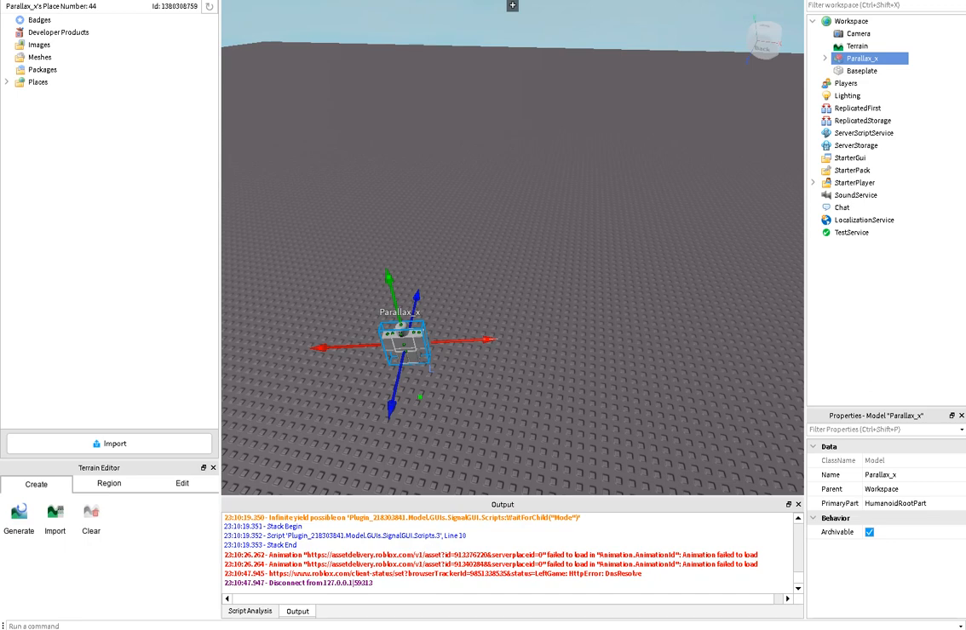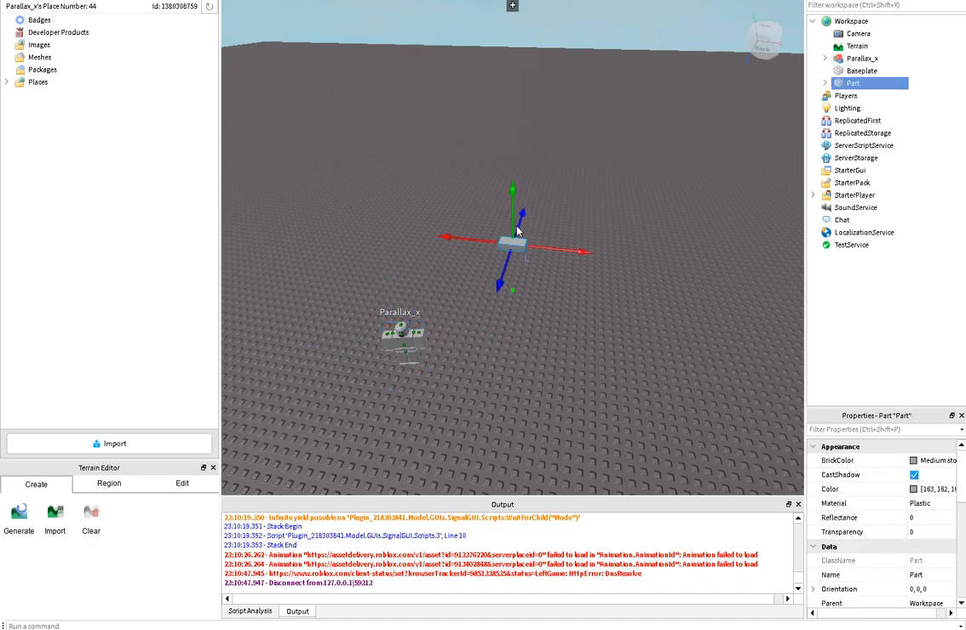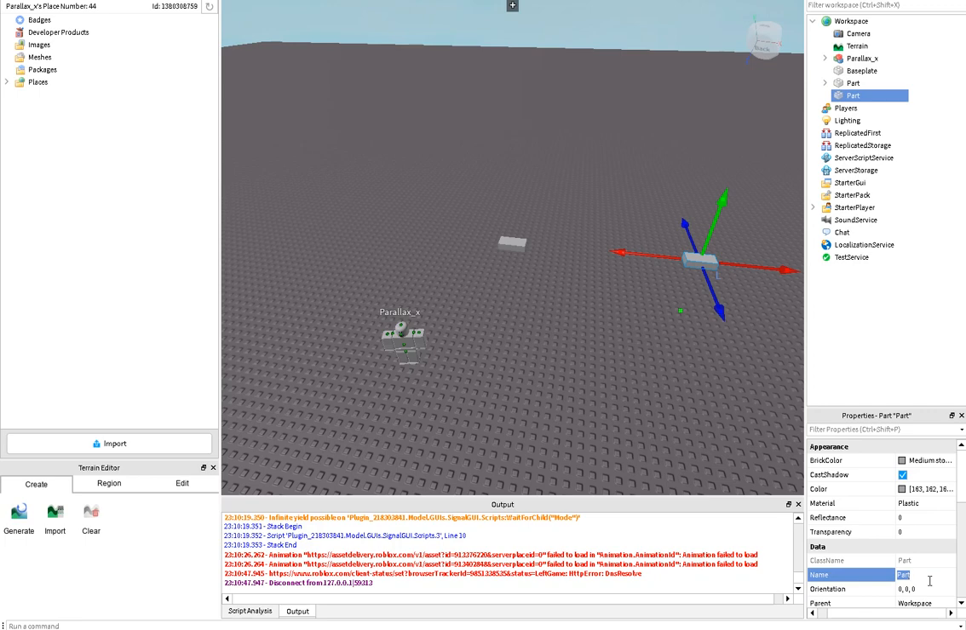Then you're going to make parts that you want it to move to. I recommend parts, but you do you. Rename the parts to whatever you want. You need to at least rename them so they're different names. I'm just going to name it part, and then part 1.